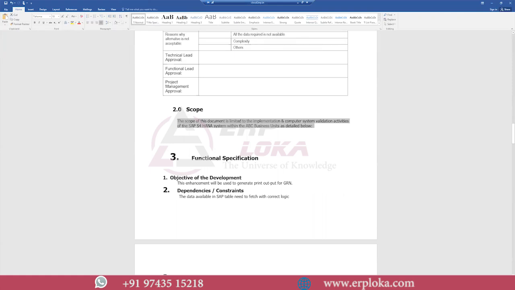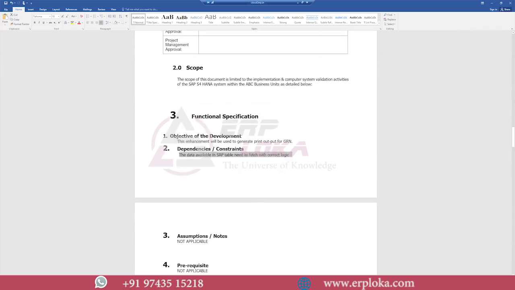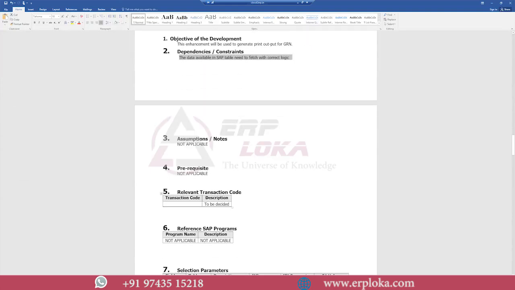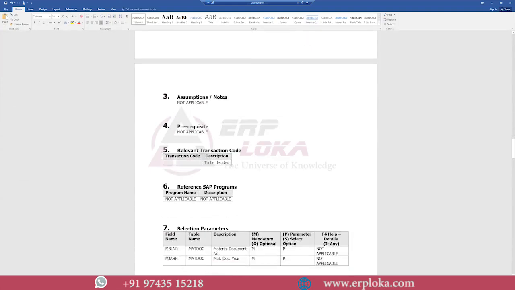First, what is the objective? This objective is to enhance and use the printout form for GRN. And what are the dependencies? Why don't we have this in SAP standard? The data available in SAP tables needs to be fetched with the correct logic. If you miss fetching the logic using the table or the field, the functional spec will not work and the program which the ABAP developer is going to write will not work. Then you have the assumptions, prerequisite, transaction code, SAP program, everything not finalized yet. First you get the information, then you will finalize.